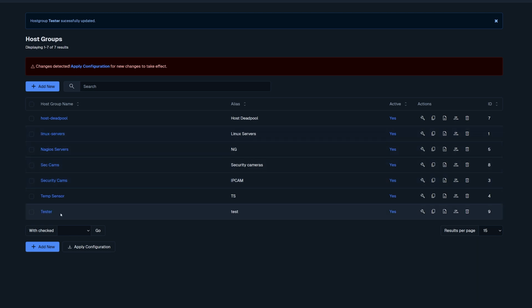You also have some additional actions such as Edit, Copy, View Config, Relationships, or Delete. When you are done, click Apply Configuration to save the host group. And now you know how to add host groups in Nagios XI.